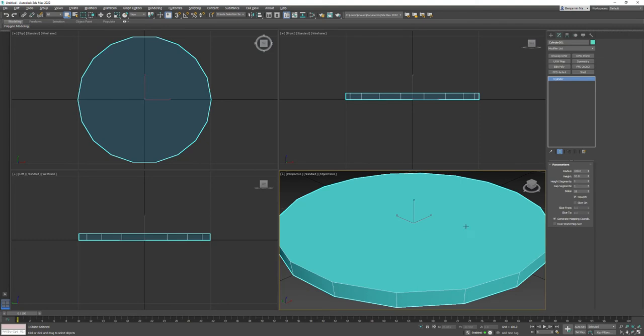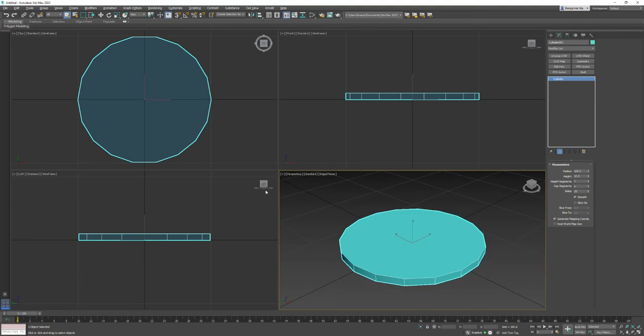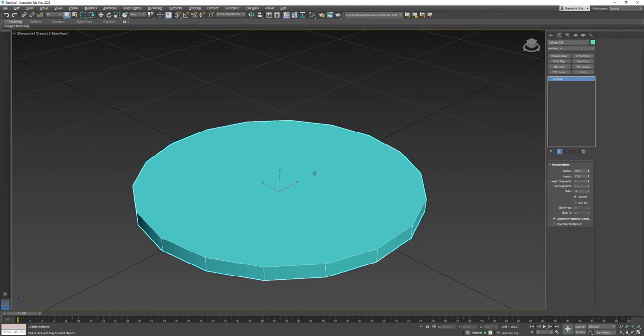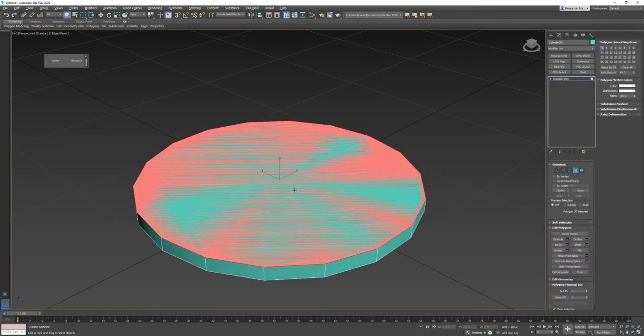All right. I'm just going to hit Z on my keyboard. It's going to zoom out. I'm going to come over here and maximize the viewport. All right. Here we go. We're going to get started on the top hat. So we're going to right click and say Convert to Editable Poly. Go into Polygon and click on the top.